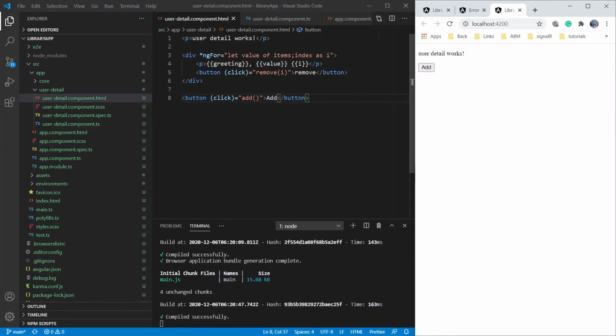Here we are using a simple number array. You might have guessed, if you have an array of objects, we can access the properties of each object inside this template or inside the ngFor.